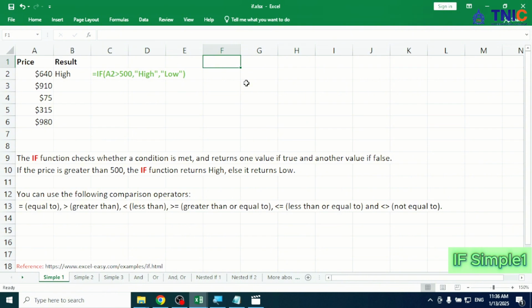You can use several comparison operators: equal to, greater than, less than, greater than or equal to, less than or equal to, and not equal to. To enter the formula, select cell B3. And then you need to start your formula with an equal sign, equal, IF, hit the tab. Then you can write your conditions.